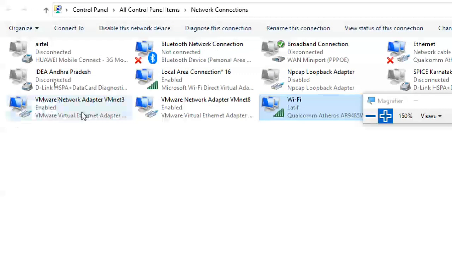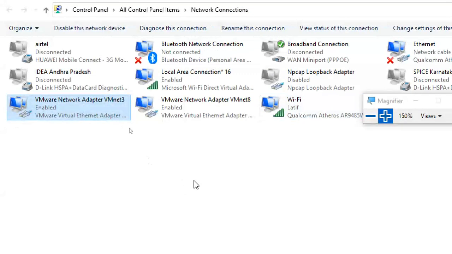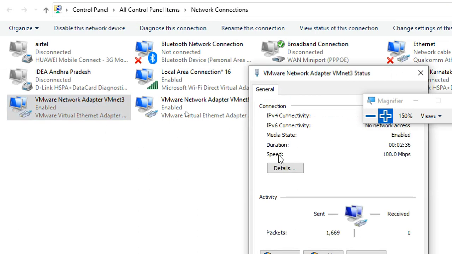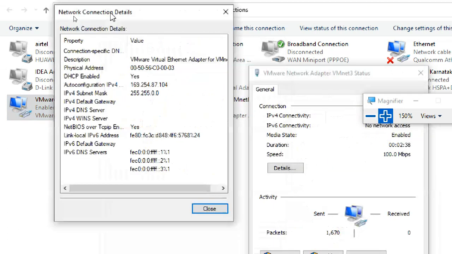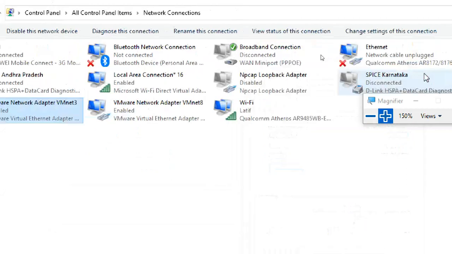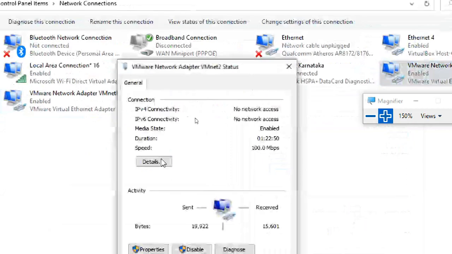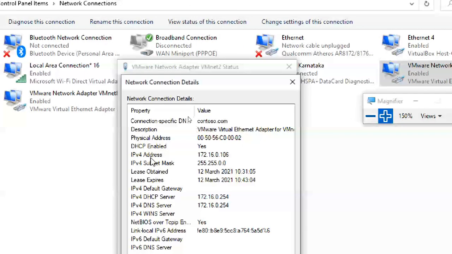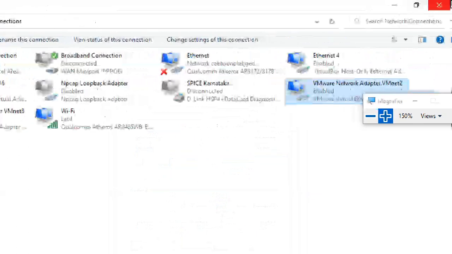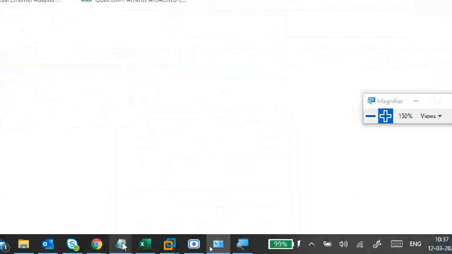Okay. So I stopped the VMware DHCP part. So I'm getting an IP address. If you look at this one, auto configuration IPv4 169.254. But if you see here, it's showing an IPv4 address only, not auto configuration. So what is this auto configuration? That is important.